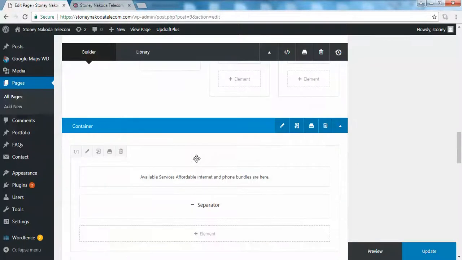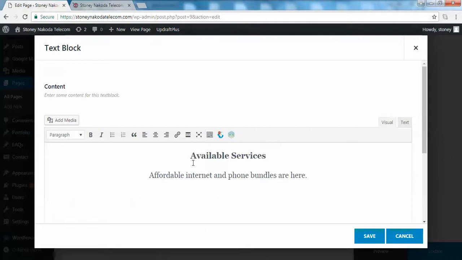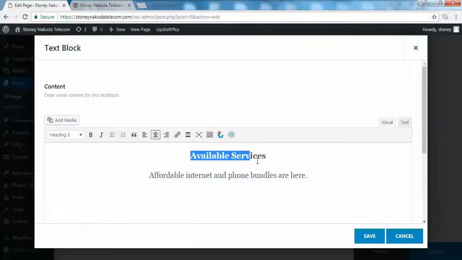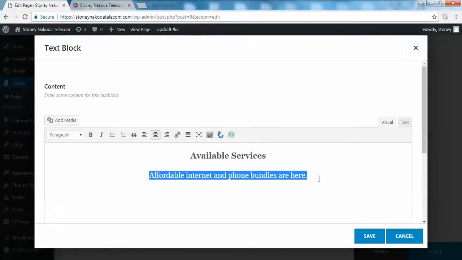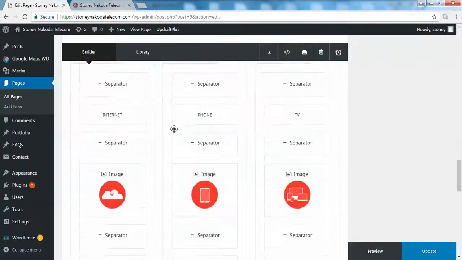Let's go down. So you want to change this tagline. Just click on the tagline, hover over it, click on the pen element, and change the heading or subheadings, and then click on save. So I'll cancel it for now. Same thing with the sections further down.